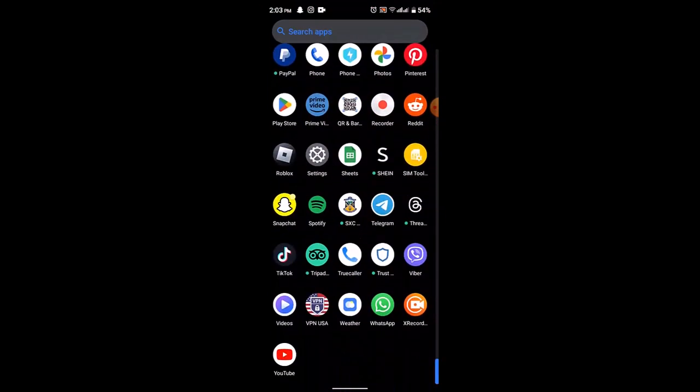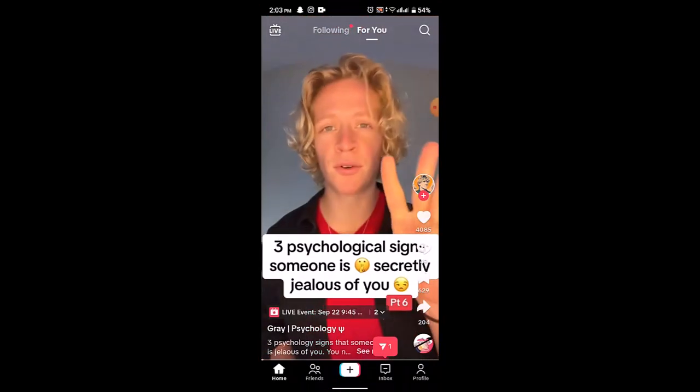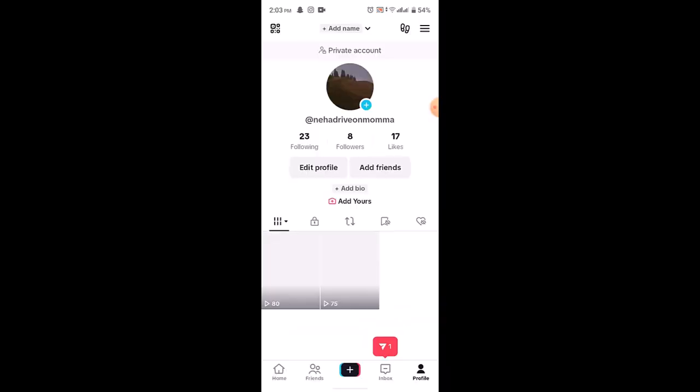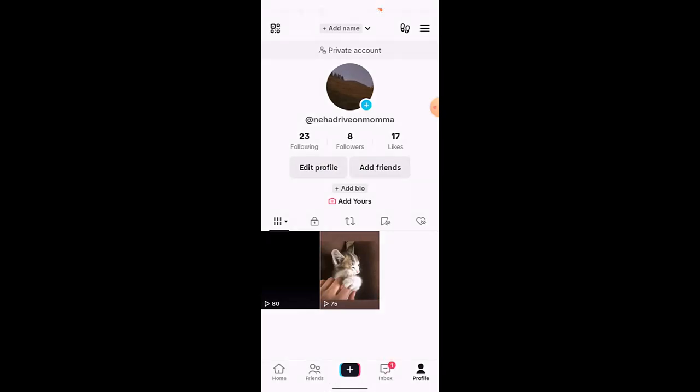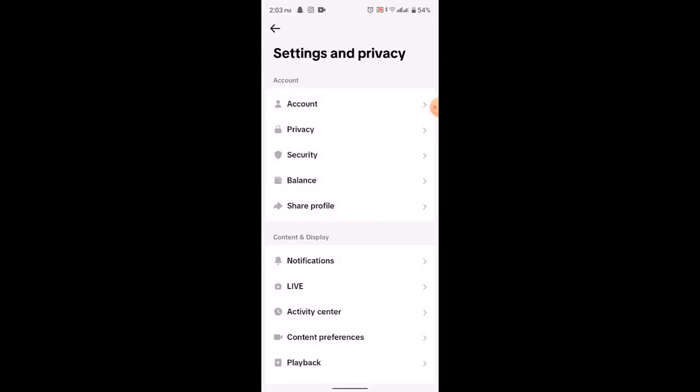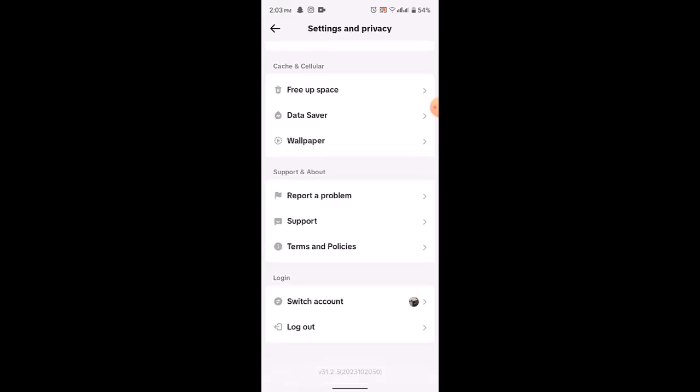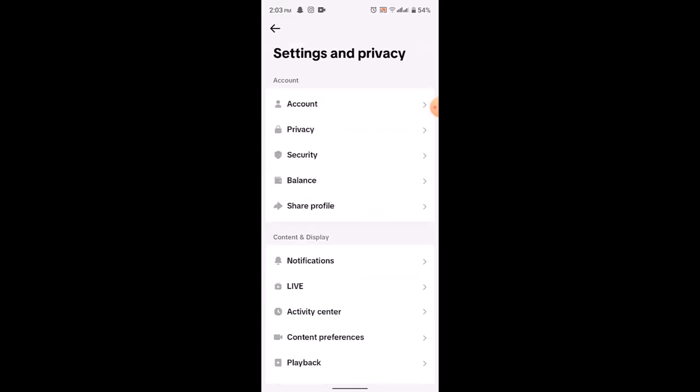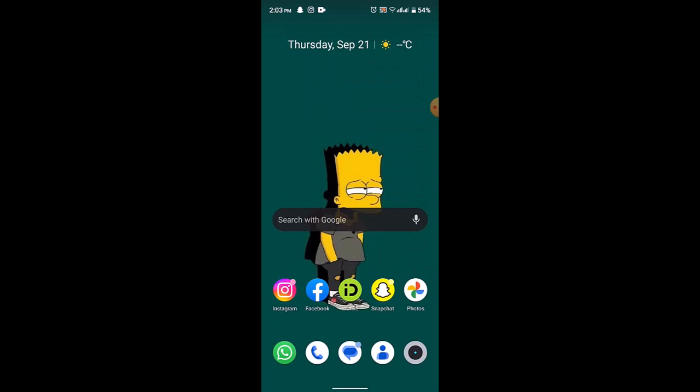Now, if you launch your TikTok application, after you're logged into your account, go to your profile in the right-hand side corner and then click on the tab bar icon. After that, go to settings and privacy. Now, this is going to direct you to the settings and privacy page. Over here, if you see, there is no such feature as dark mode. So unfortunately, there's no such option as dark mode.